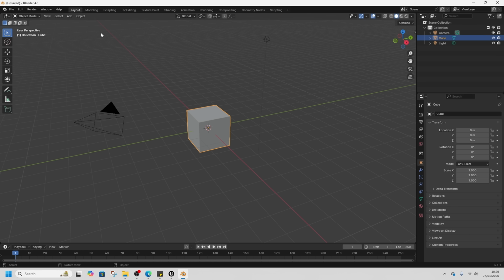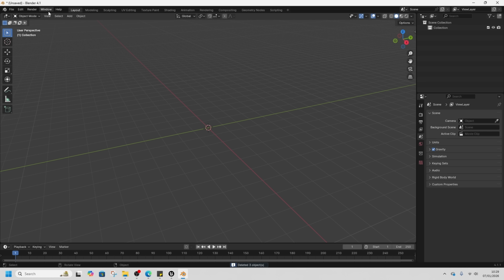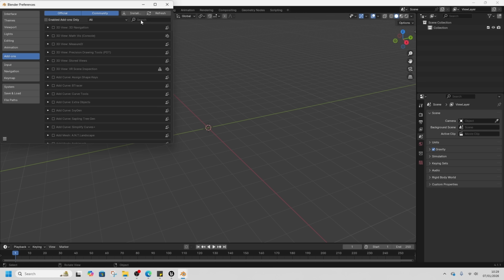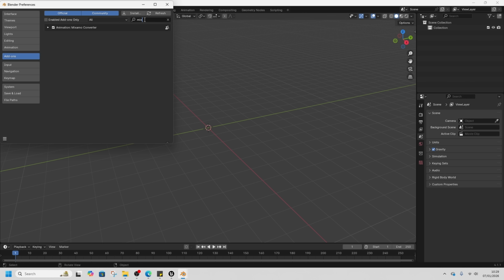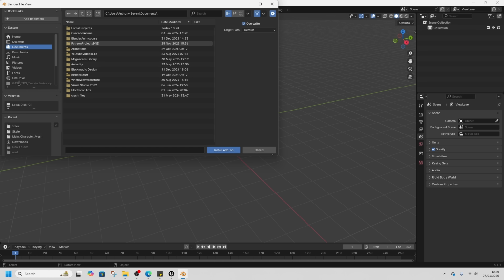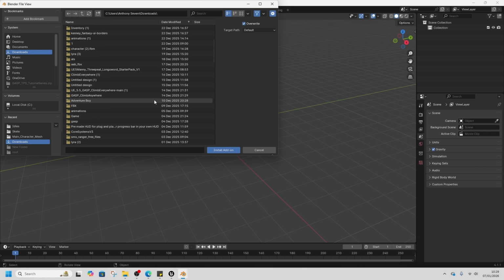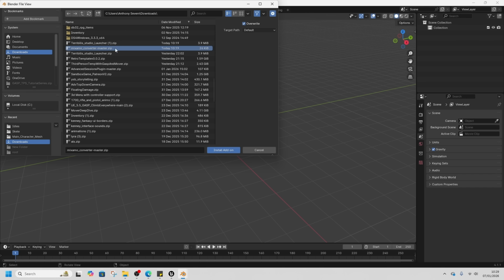Right, when I'm in Blender, I'm going to press the left mouse and drag over these objects and press delete. Then I'm going to go to Edit and Preferences, go to Add-ons, and search for the Mixamo animation Mixamo converter. If not, then I'm going to click install, go to downloads and find the zip file, and then click install add-on and go back and find it that way.